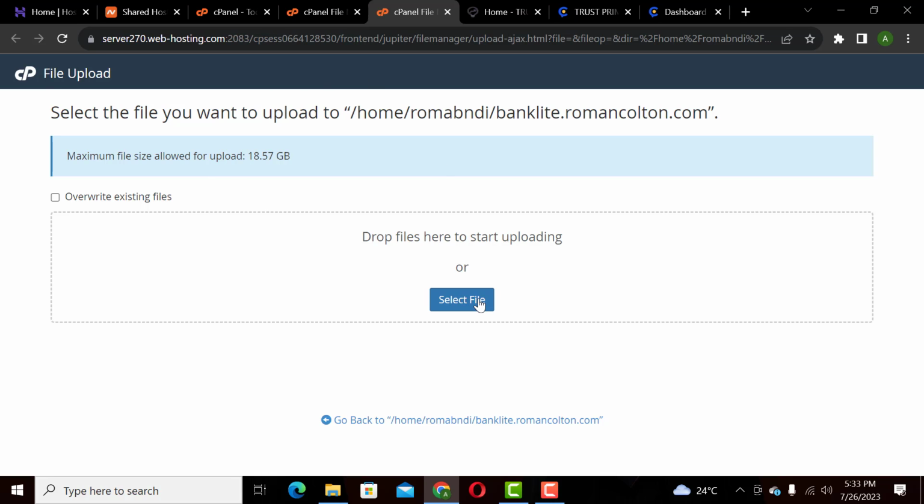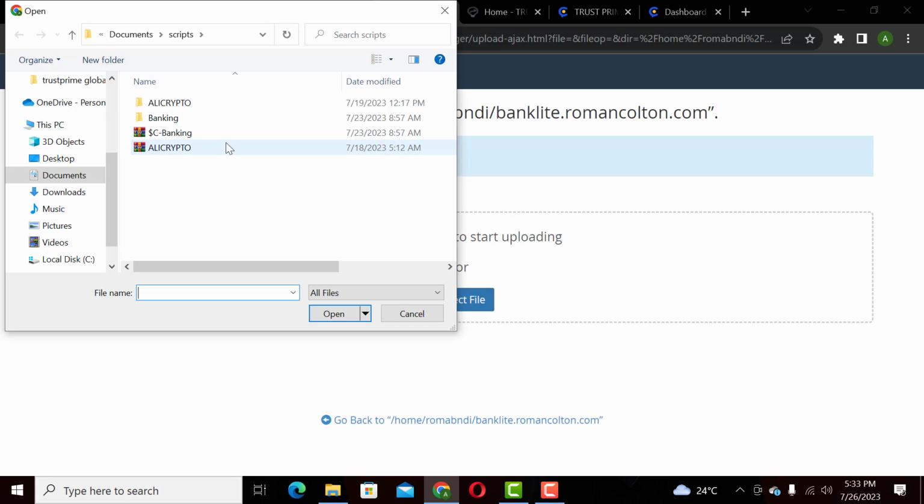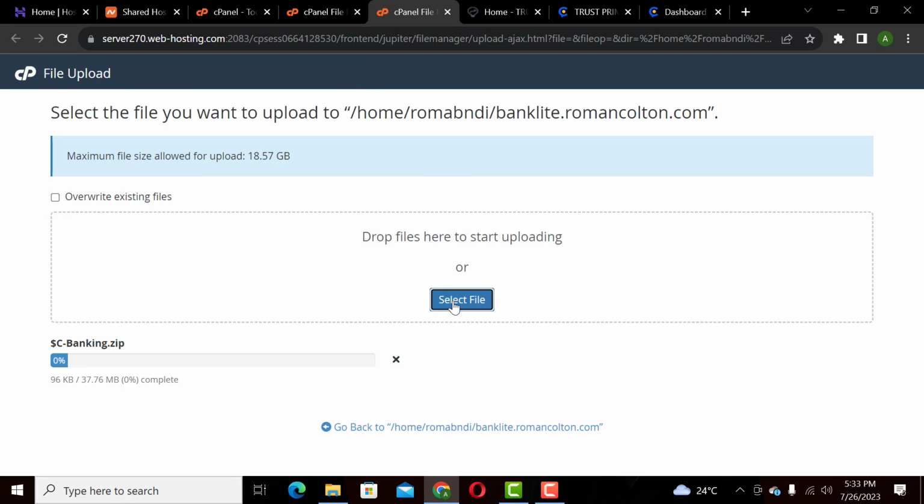Click on upload and select file, or you drag and drop. Simple, select the file. Then you allow the file to load and get to 100. After getting to 100, it will show green. So let's just wait for it to load.